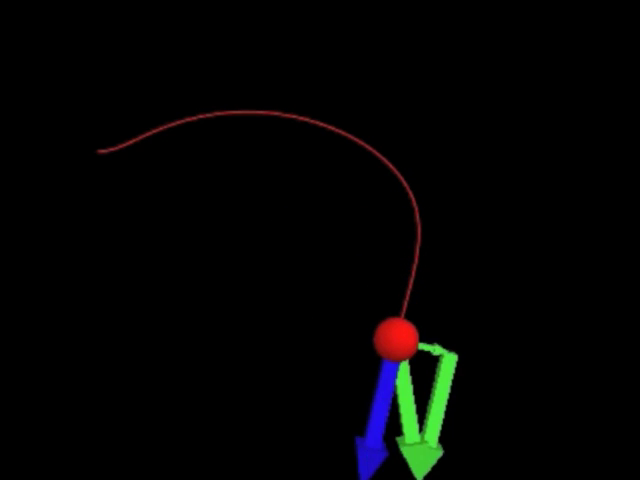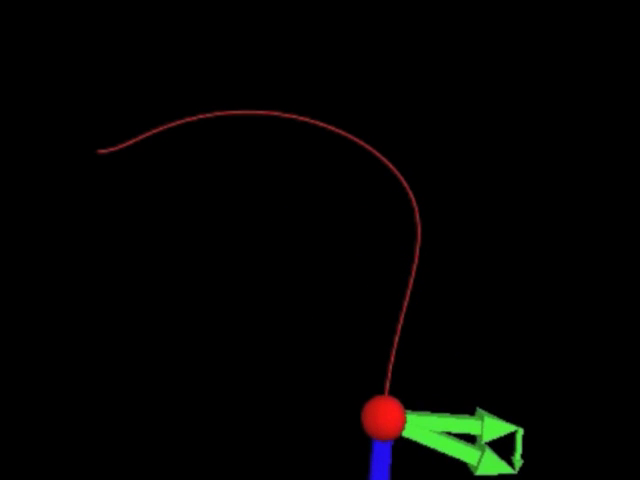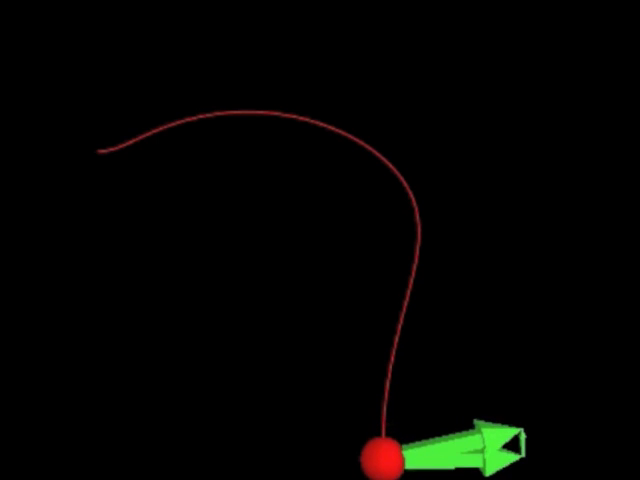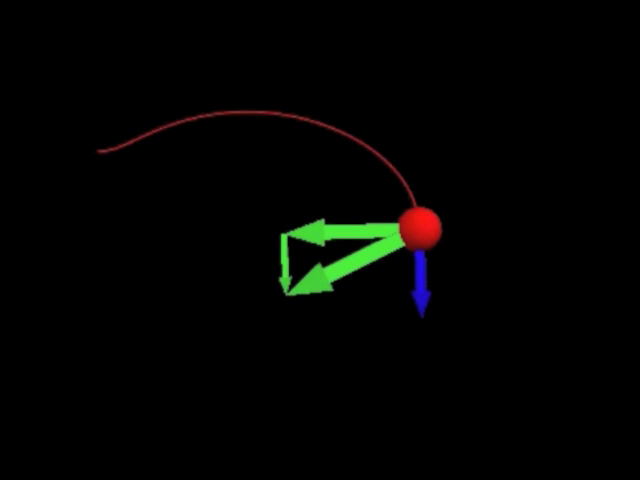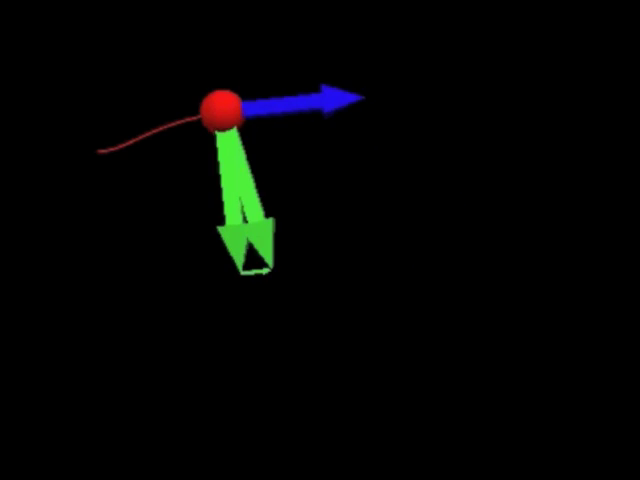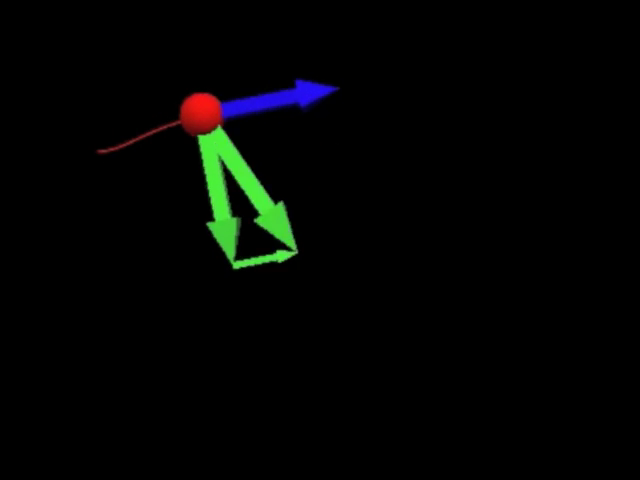And then here it switches and starts curving the other way because the perpendicular component is now pointing in the other direction, and so on. But as far as magnitude of momentum goes, we only have to look at the parallel component. So here the parallel component is in the same direction, it's speeding up.